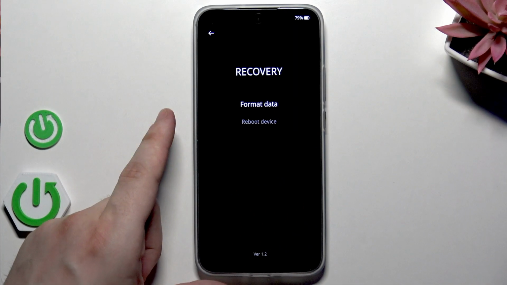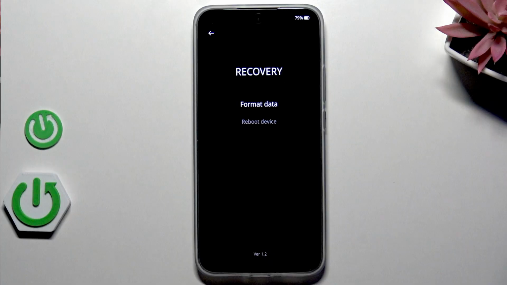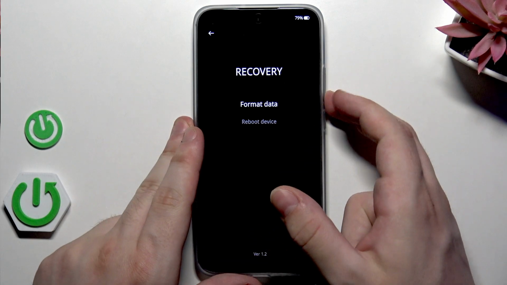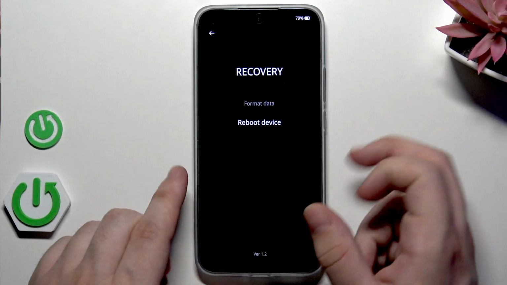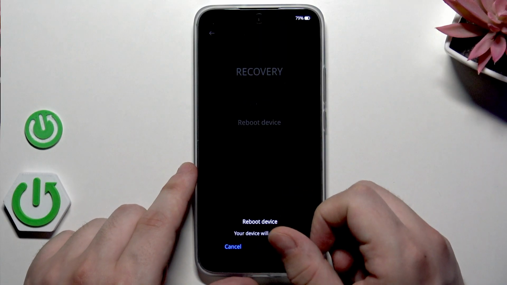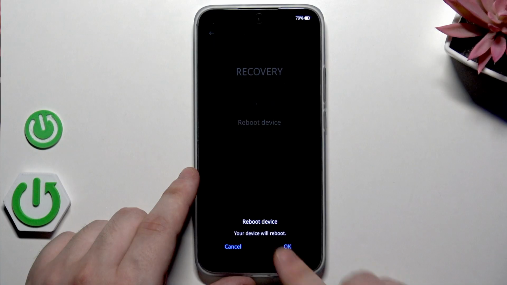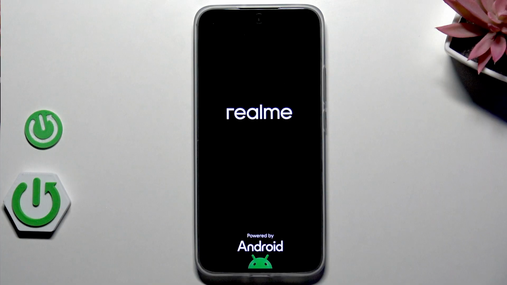works. As you take a look, in here, in the recovery mode, we can perform the data format, or we can reboot our device. It is up to you. In my case, I would like to reboot it. Okay, now I gotta confirm by clicking on OK, and now we just need to simply wait until our phone turns on.